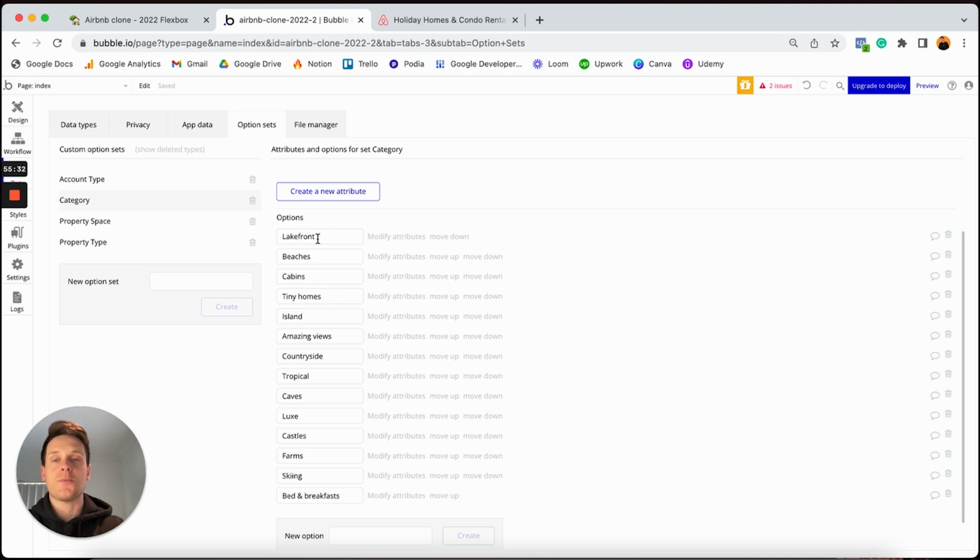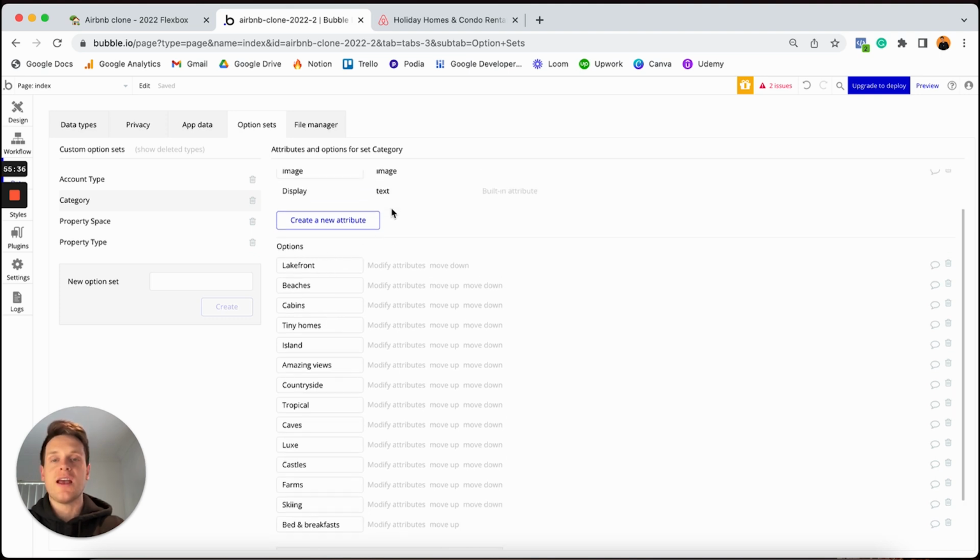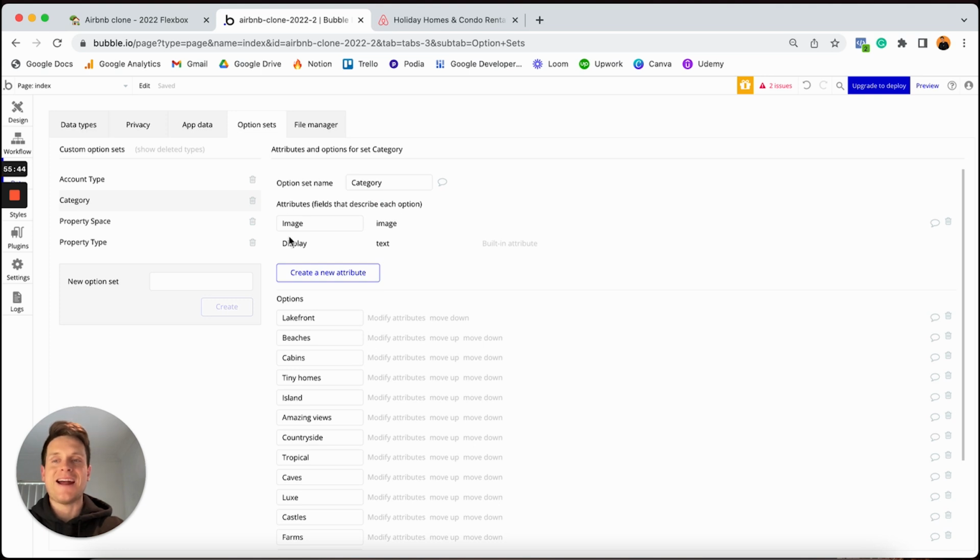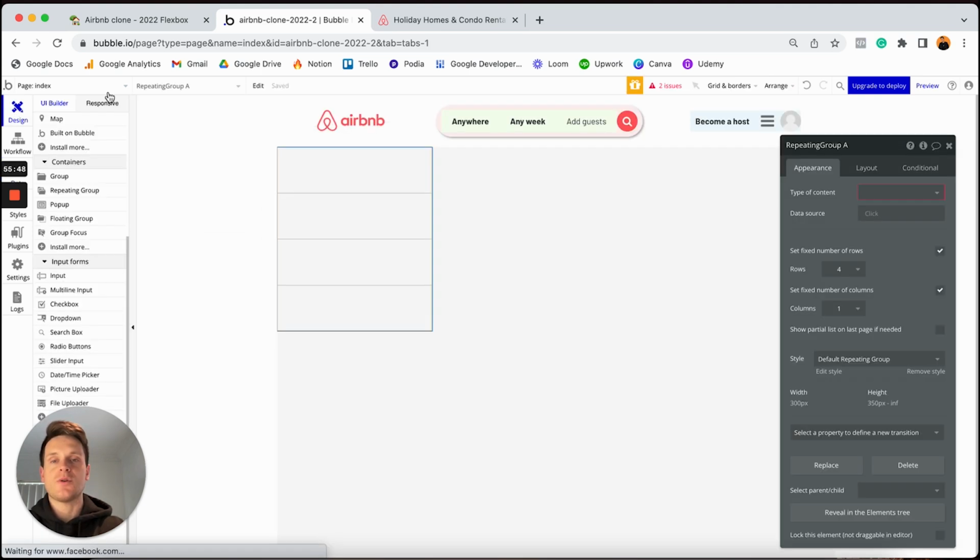And for each option, I was storing, first of all, the name of the category, as well as an image. And it's at this point in time that I'd like to display all of these categories. So in my Design tab, I'm going to set the type of content here to be a category. And then I'm going to need to add in a data source so my repeating group knows which particular categories to display. And in this case, this is really simple. I just want to display all of my categories. It is as easy as that.